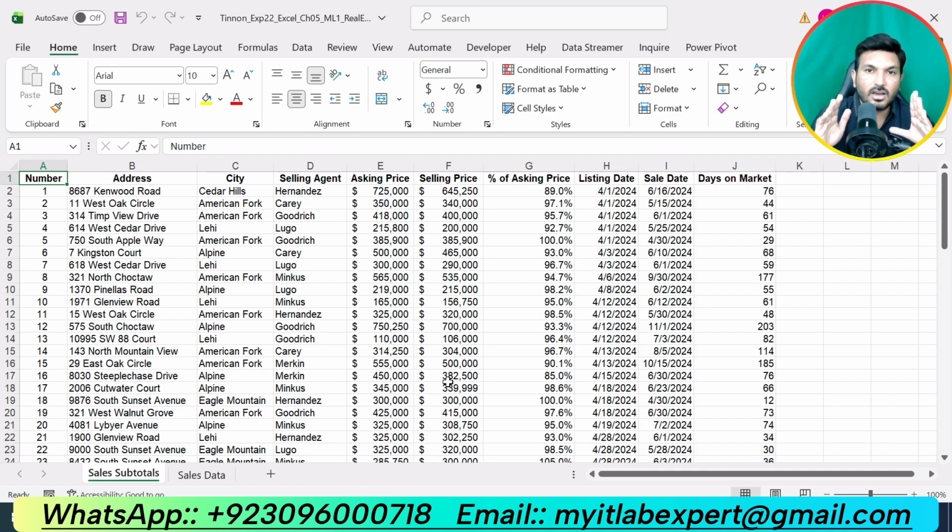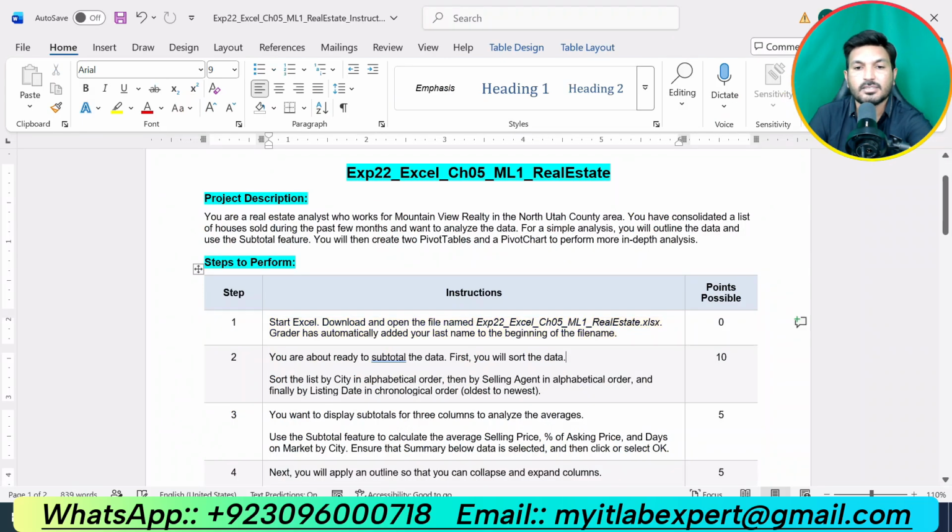So your first task in this assignment is to download and open this Excel workbook. I have already downloaded, and you can download this from your course or Pearson dashboard. So there is nothing else to do or solve in step number 1. That's why we will move to step number 2 of the assignment.